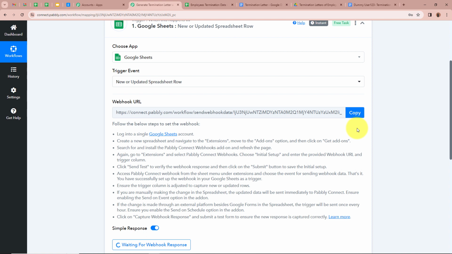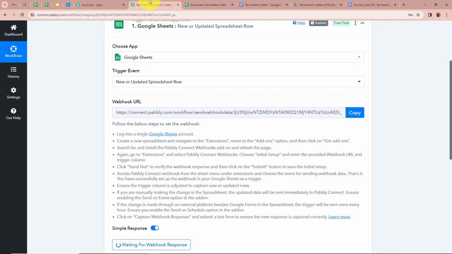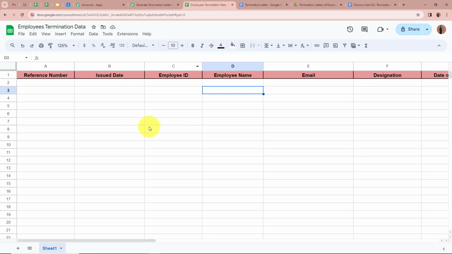Now I'm going to open the Google Sheet that I've created in my Google Sheets account, and I'm going to connect that Google Sheet with Pabbly Connect. As you can see, this is a Google Sheet that I've created with the name Employees Termination Data, and I want that whenever I add the data of an employee who is going to be terminated from my organization in this spreadsheet, the termination letter should automatically be generated with the help of Google Docs. For that, we have to generate a bridge between Google Sheets and Pabbly Connect, and for that, we are going to use this webhook URL that Pabbly Connect has provided us.